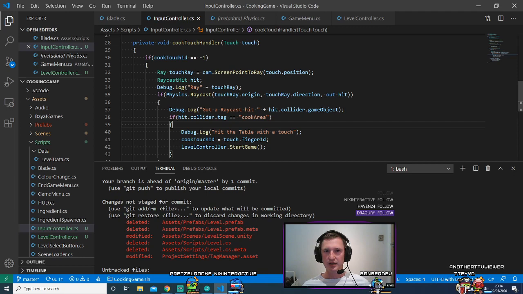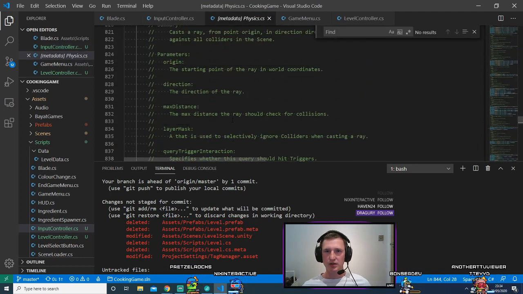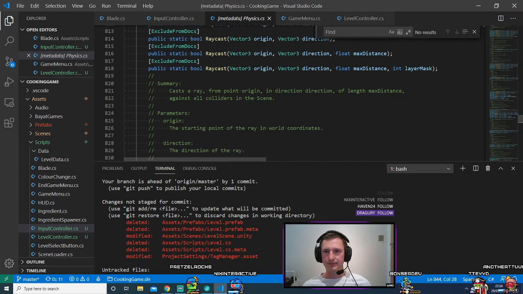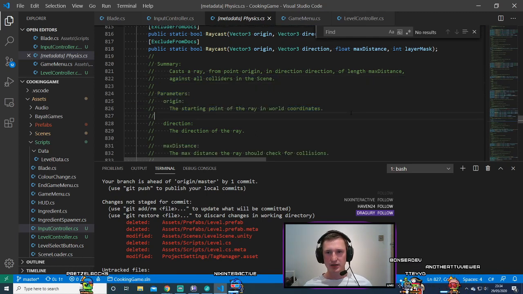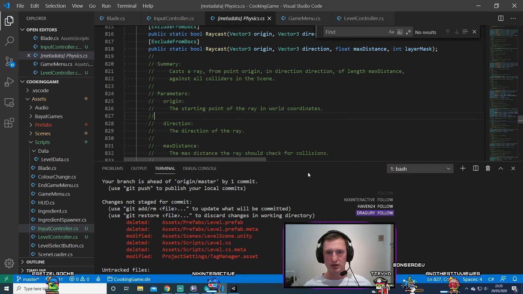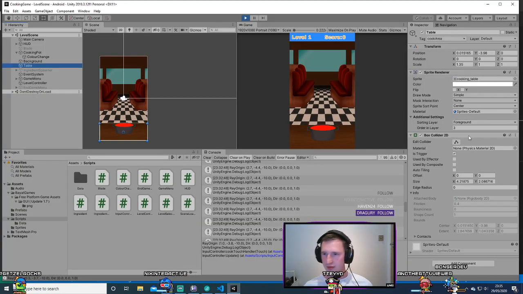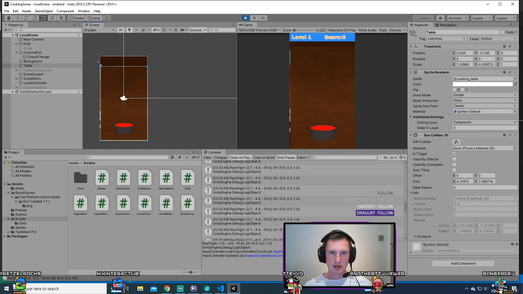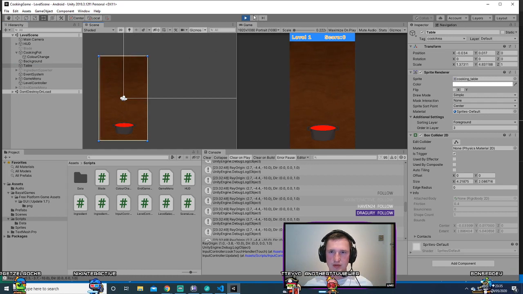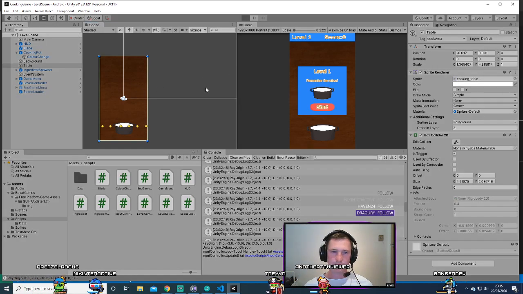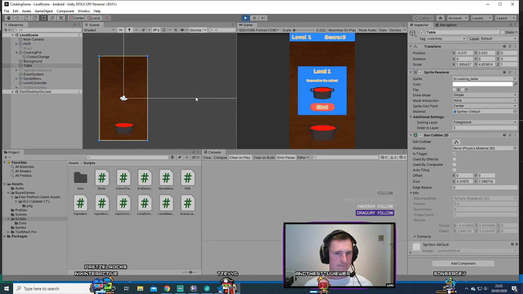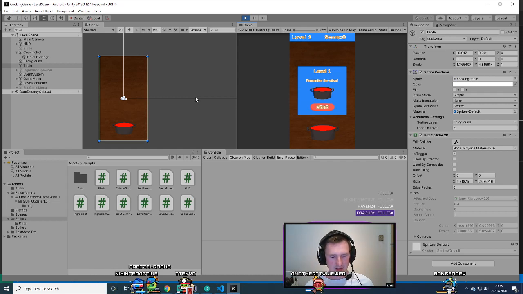Like my hit here, Physics.Raycast returns a bool, which takes a point, origin, a direction of length max. Okay, so all colliders in the scene. Well, I'll tell you what I'll do for the sake of just testing this out. I'm going to make this the whole screen and then see if it collides with anything.